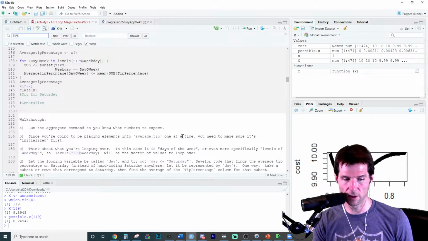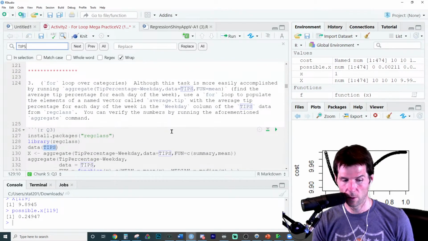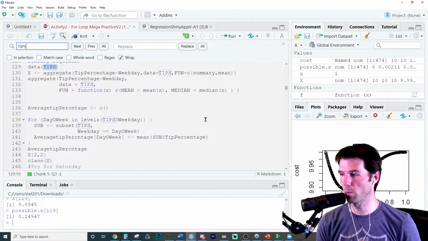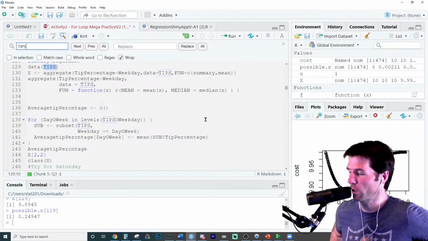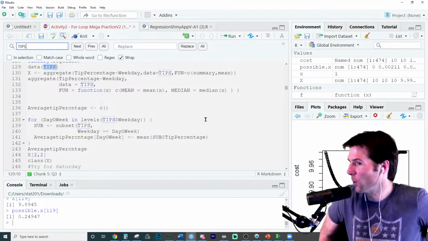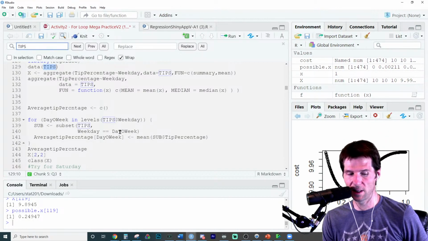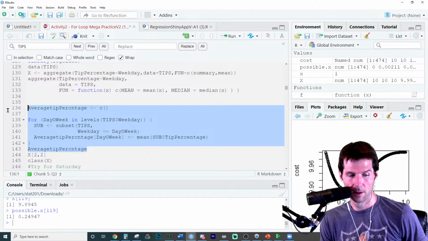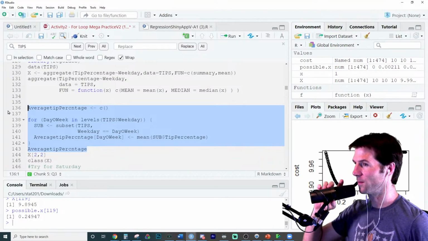Make a mistake or two, and the code doesn't work. What did people want to see with the tips data frame? We'll take a few more questions here, then I'll probably head off, answer some questions on Discord. What do people want to see here with the tips data frame? This is the for loop. What questions are you having?